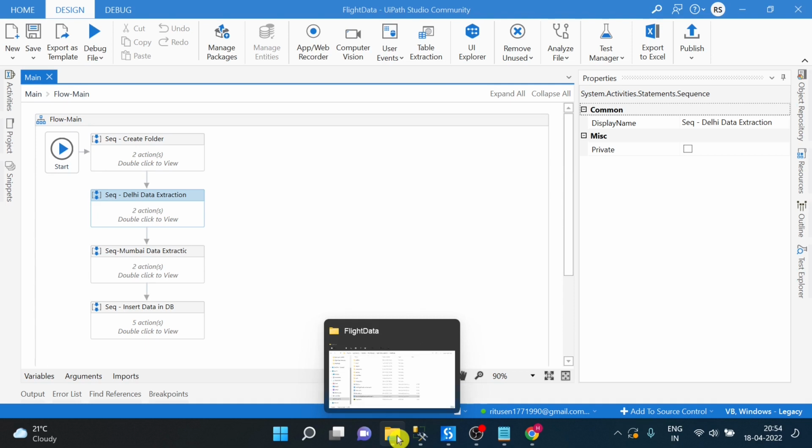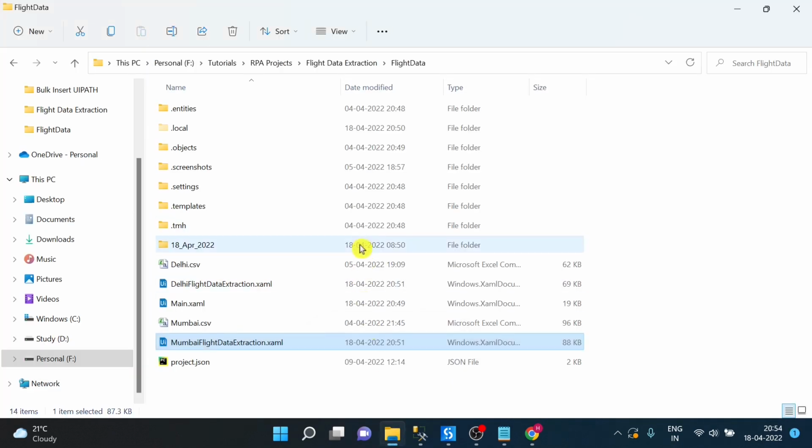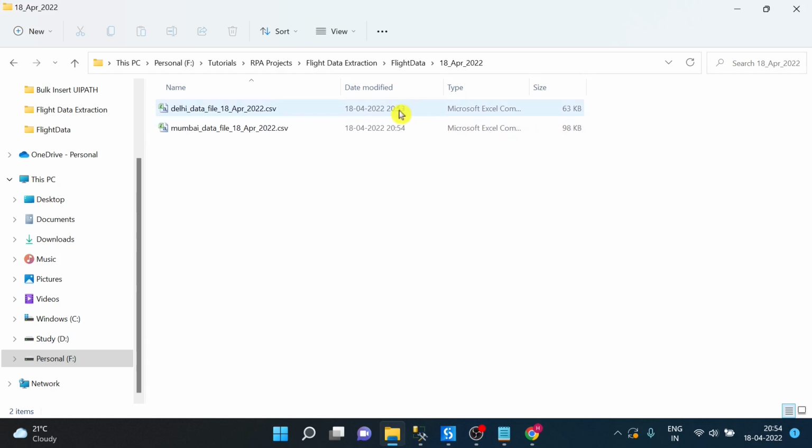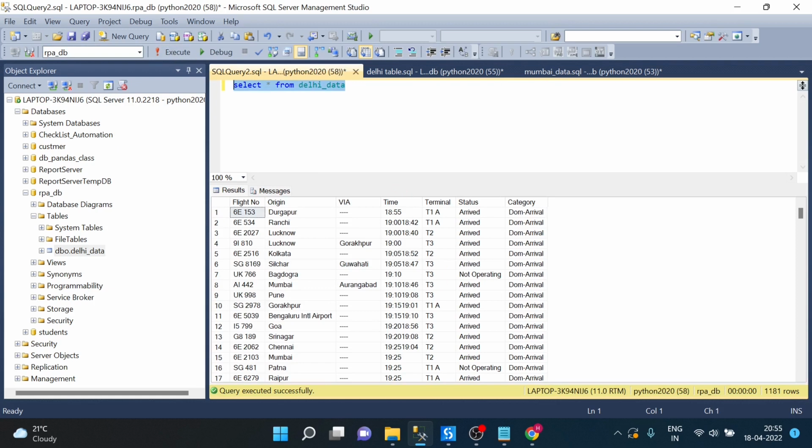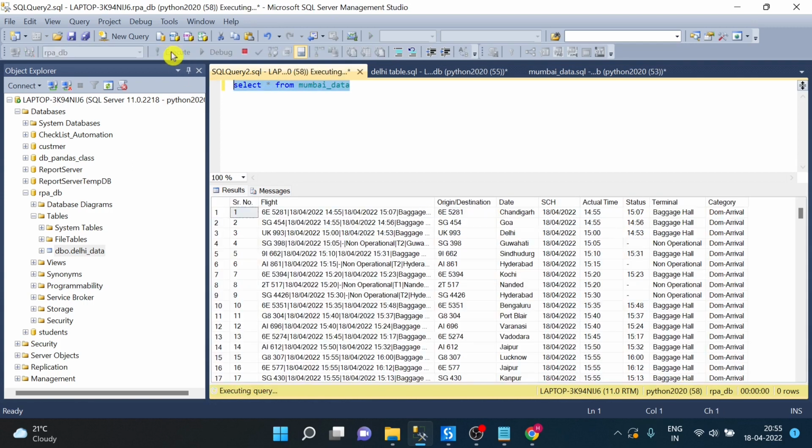Okay, so we will see if the files are available or not. You can see the files are available and you can match the timing from here. Okay, now let's see if the data is available or not. We have already deleted the data, so if data is there, it will be the fresh data only. So you have the Delhi data uploaded, and you have the Mumbai data also uploaded successfully. All right.